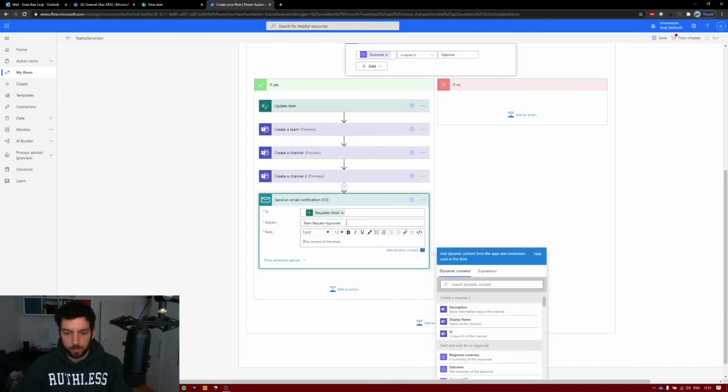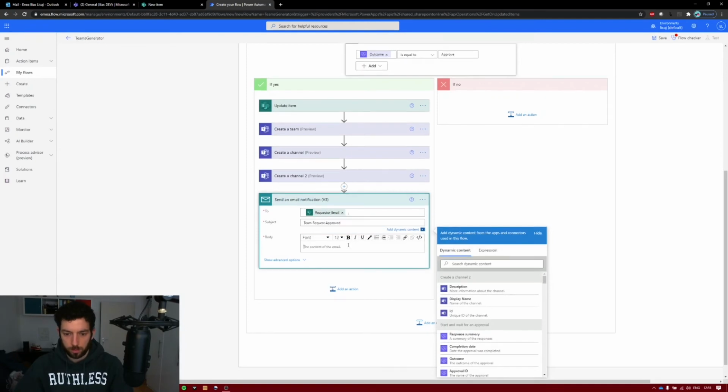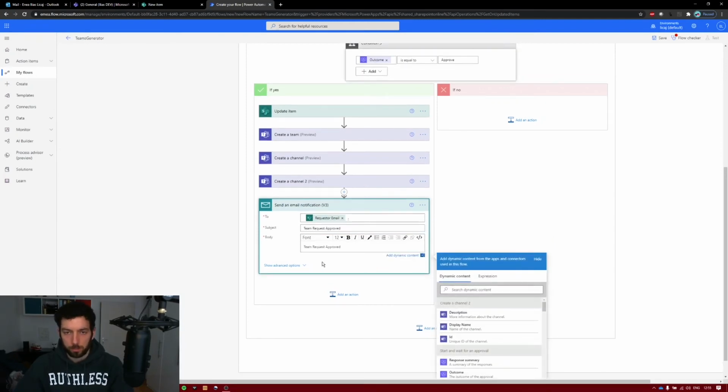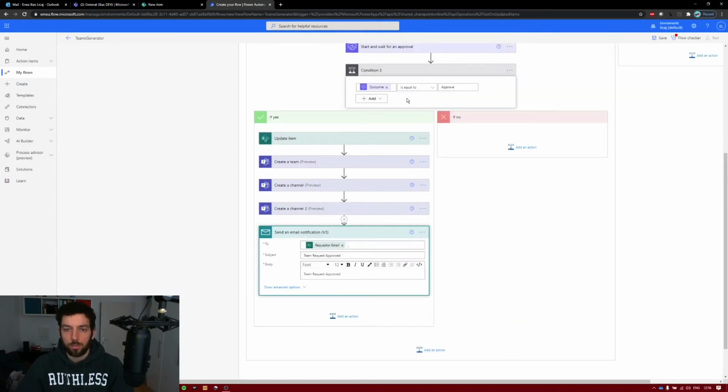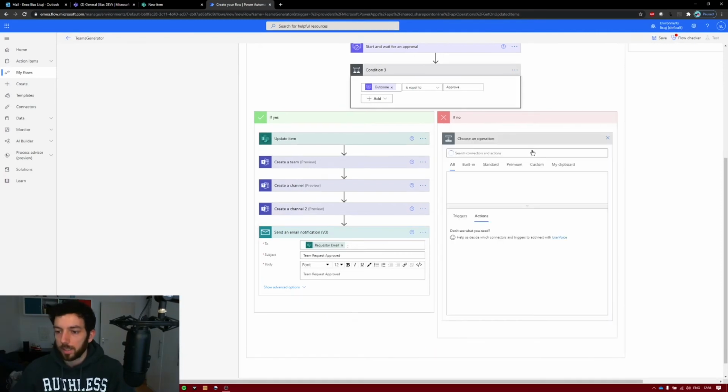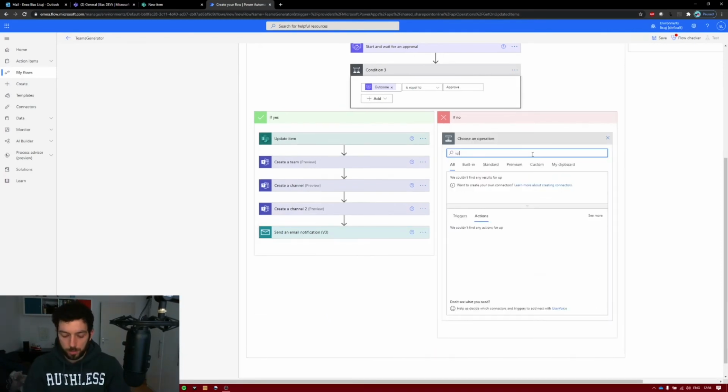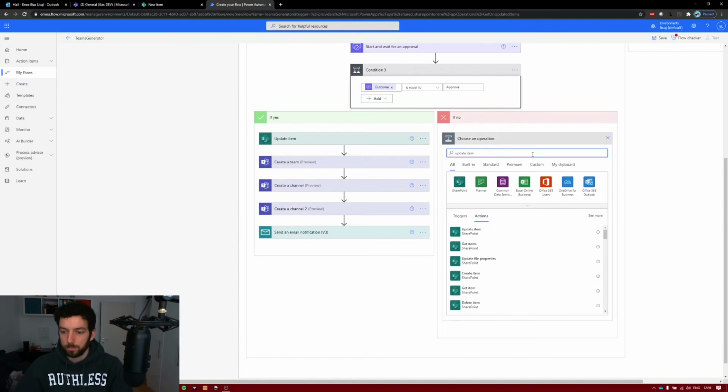Let's copy the same and paste it there. You can make it pretty. So if yes route is done, we're sorry. So if the approval process comes back as declined, we want to do something as well. We want to update the item and send at least a notification telling we're sorry, try again next time. So let's add an action here. Let's update the item again. Select update item on SharePoint.